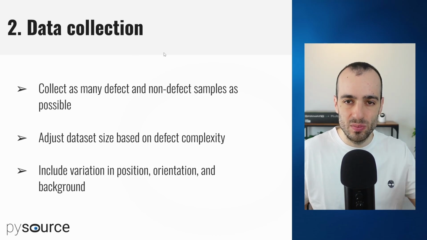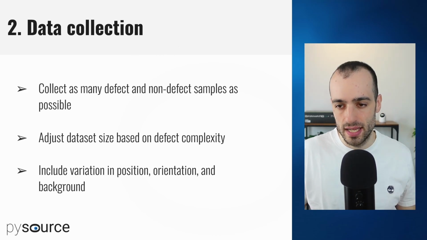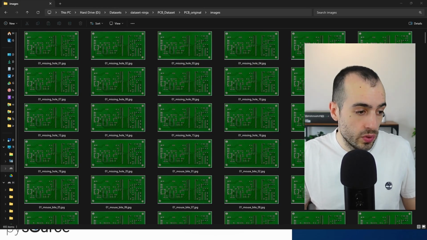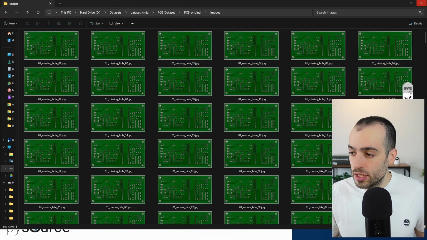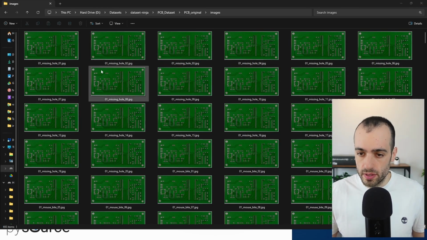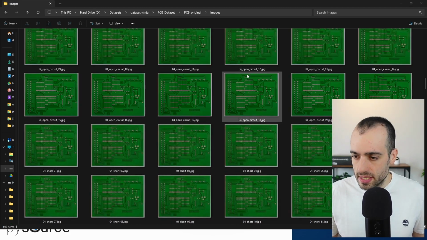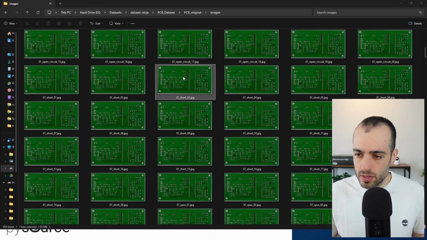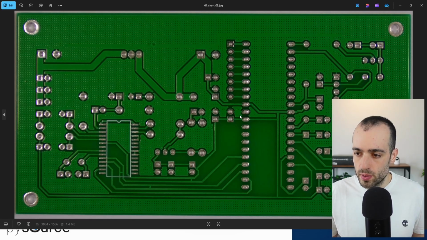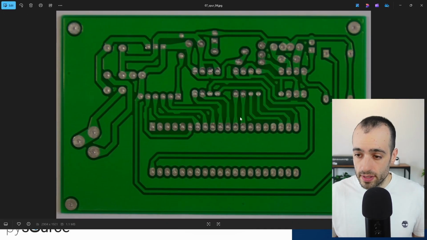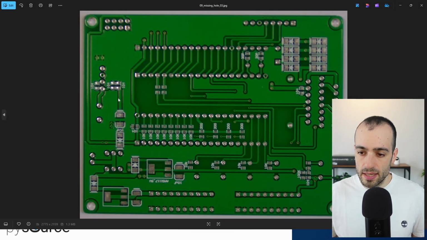So this needs to be as real as possible. Let me show you some examples. The dataset that we're going to use contains around 700 different images of the boards, and these at the beginning are very similar, but we have different types of boards. If I open this one, for example, then we have this other board which is different, and then we have another type of board with more components, and so on.